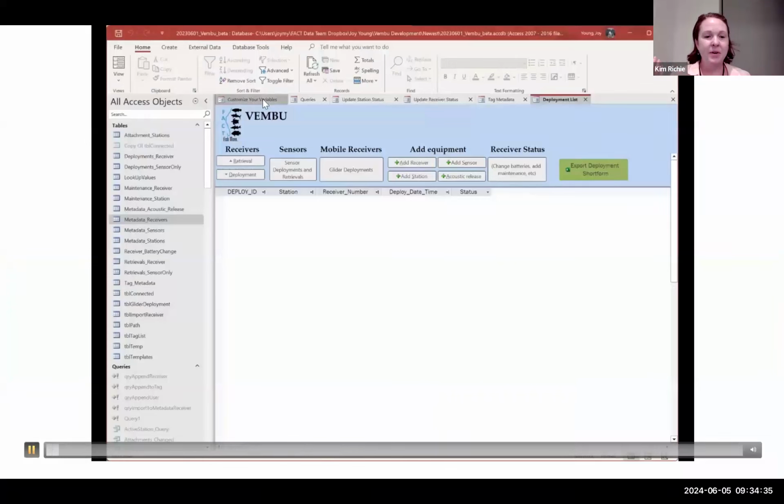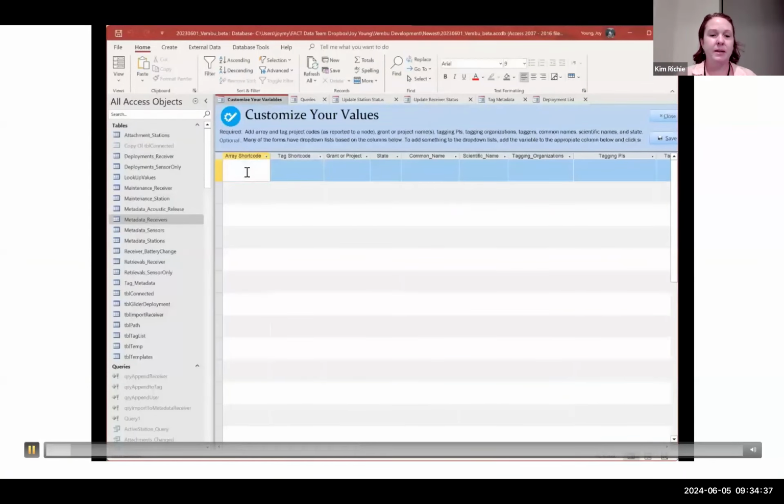So I've entered into the VEMBU here. I'm customizing my values. I'm putting in my array code here, my tag project code. This is the grant, because I actually want to track what receivers were bought under what grant or what tags were bought under what grant. This is my fish, it's a purple fish. I'm putting in the scientific and common name for it. What my tagging organization is. I had to think about this for a second because I had to make it up. What are the tagging PIs associated with the project? I can put in your taggers.